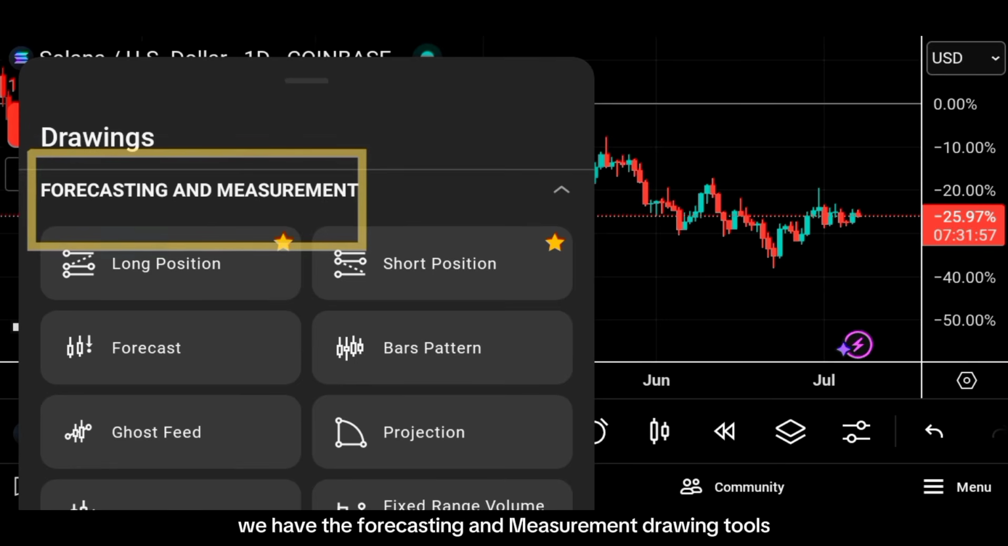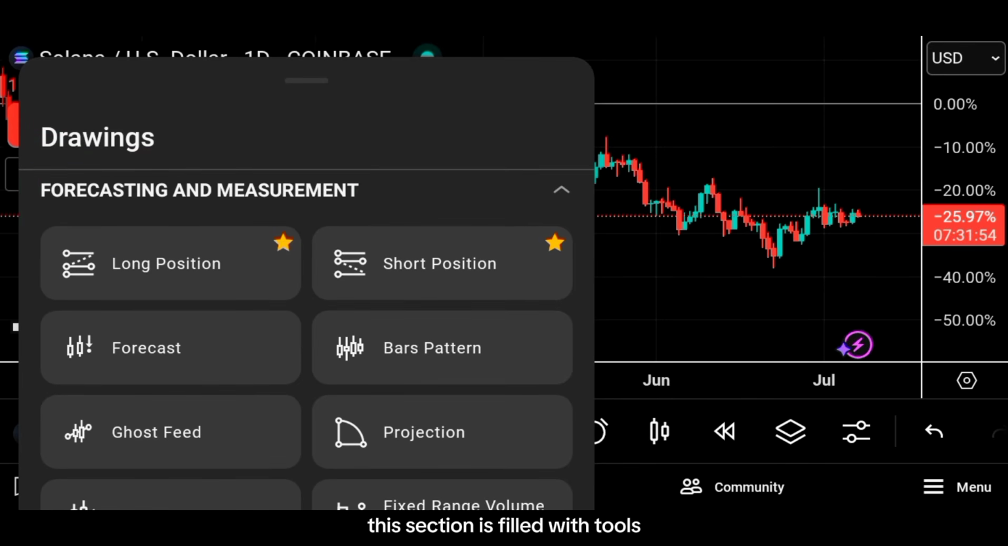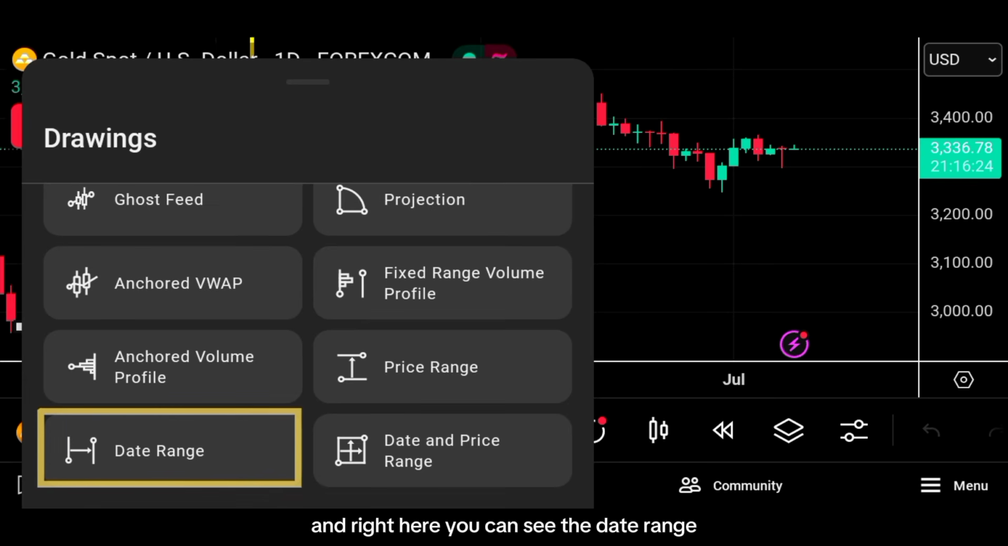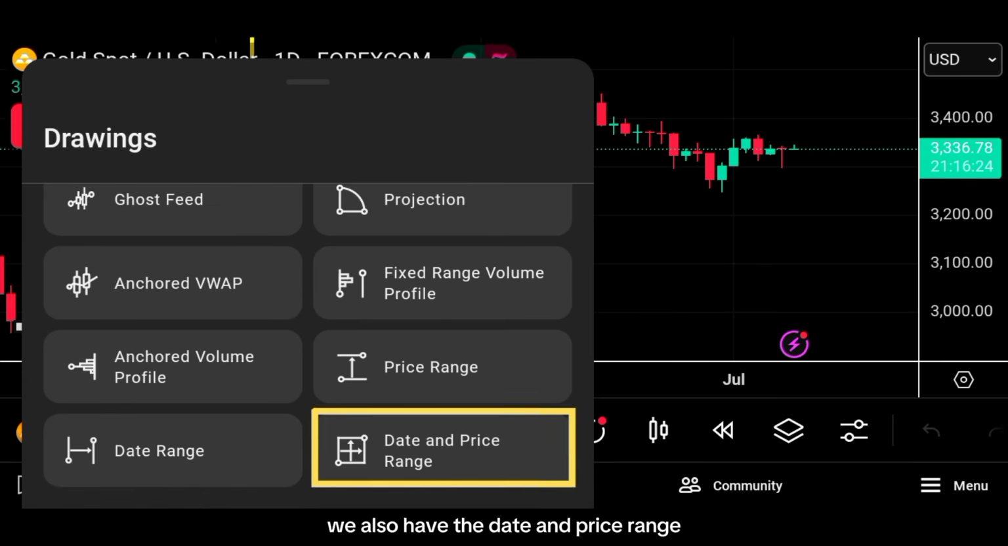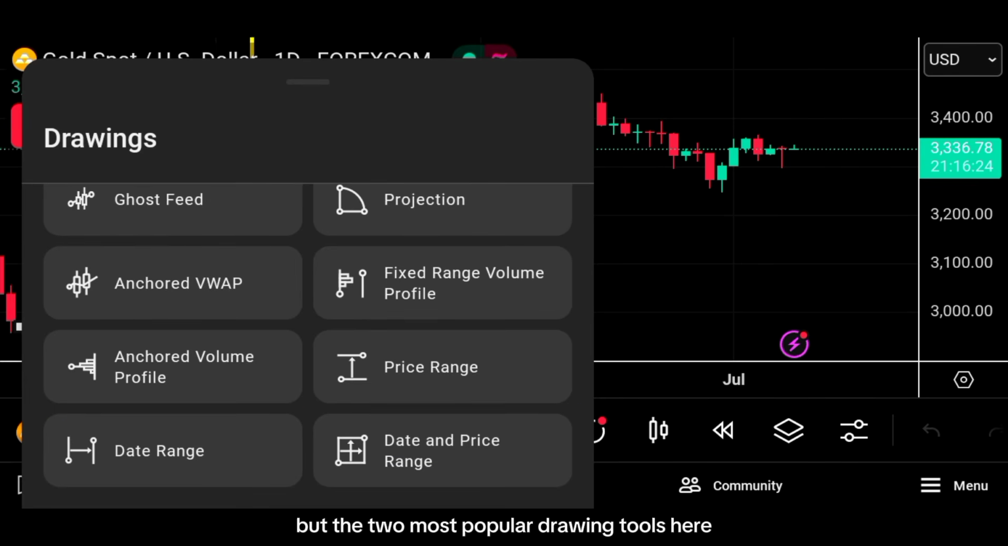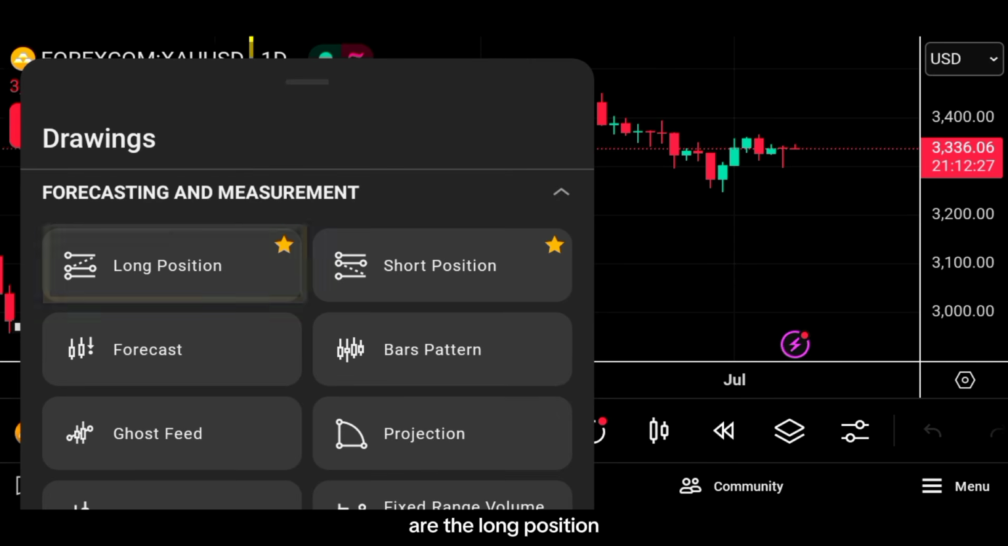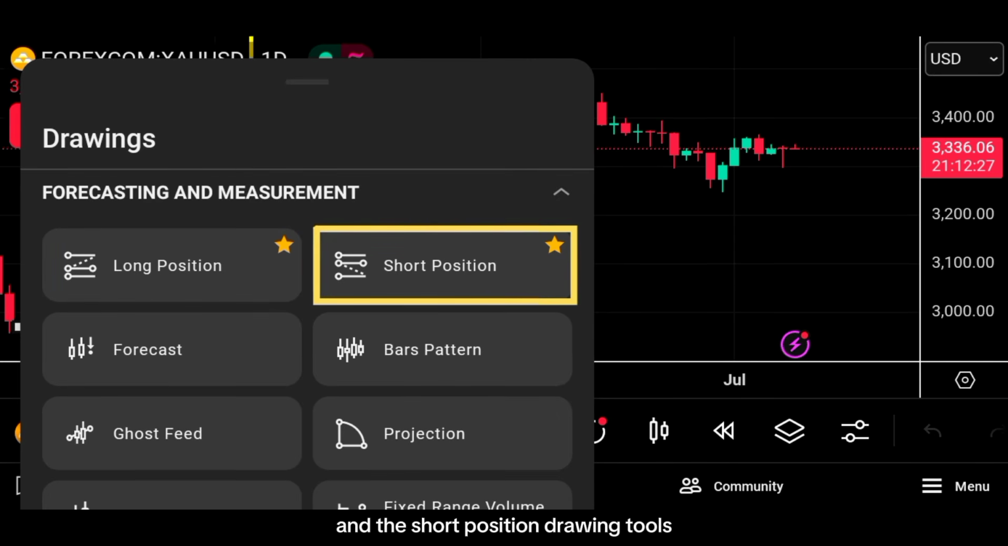Next we have the forecasting and measurement drawing tools. This section is filled with tools that you can use for forecasting and measurements on the chart. And right here, you can see the date range. We also have the date and price range. But the two most popular drawing tools here are the long position and the short position drawing tools. You must have seen a lot of traders using this drawing tool.